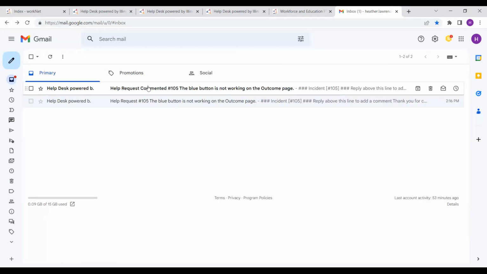Now, if I go back to my email, I can see the second email that I'm going to receive. If Dee gets in there and she needs to know more information about your ticket, you're going to get an email that looks like this. Help request commented. It's going to have the same number because that never changes, but you're going to be mostly seeing that commented.